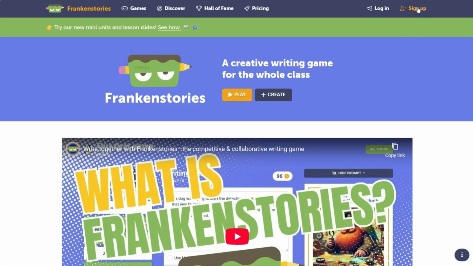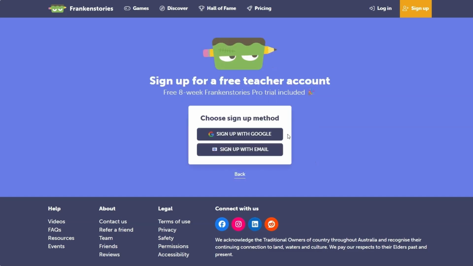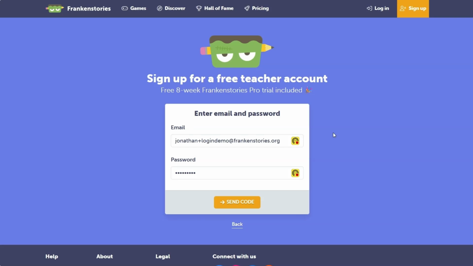We'll go to sign up to create an account. Select I'm a teacher. If your school uses Google Mail, you can sign up with the Google pathway. For any other email, sign up with email. Input your email address and create a password.